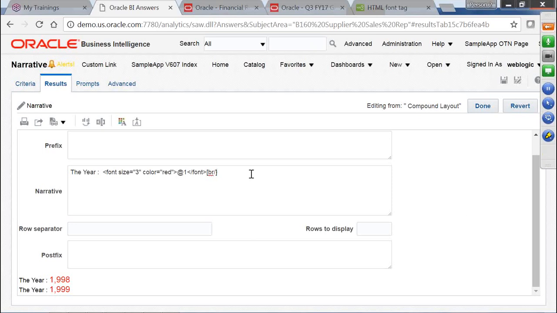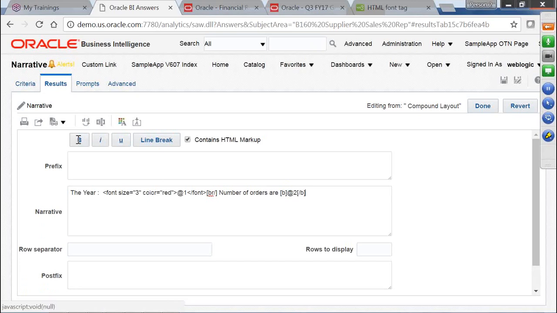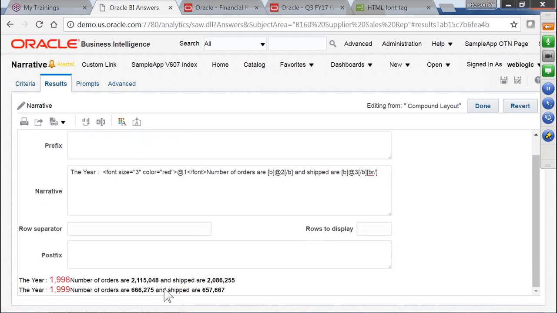So the year, the number of orders are at the rate of 2. At the rate of 2, I am keeping it in bold, and shipped are at the rate of 3. Now we are writing here at the rate of 3, also in bold, and whatever line break we have, I am shifting from that position to this position. Now we are seeing the year, number of orders are this one and shipped are this one.